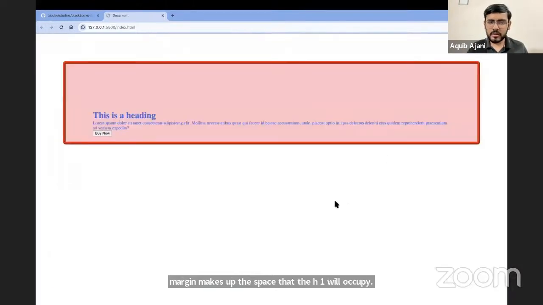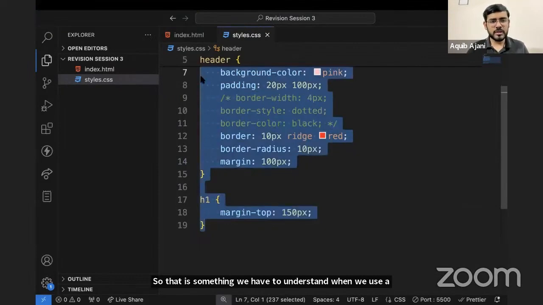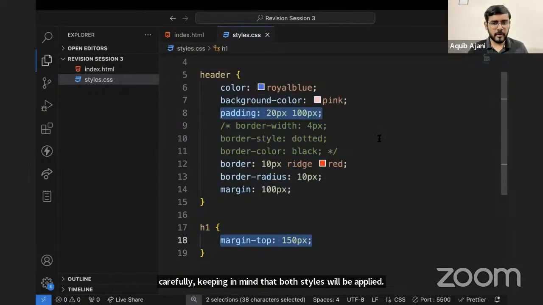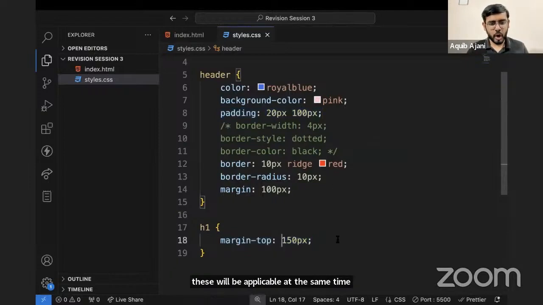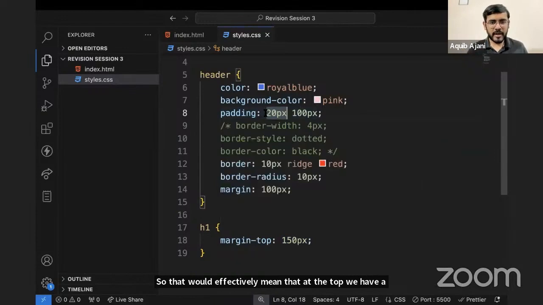When we use a container, then the styles should be written very carefully, keeping in mind that both styles will be applied, right? So both header padding plus the H1 margin, both of these will be applicable at the same time. So that would effectively mean that at the top, we have a space of 170 pixels, 20 coming from this padding and 150 coming from the margin top. Similarly, on the left and the right, we will have 100 pixels and 20 on the bottom.